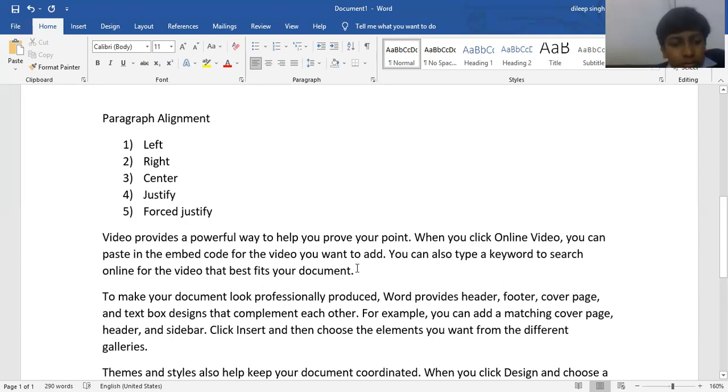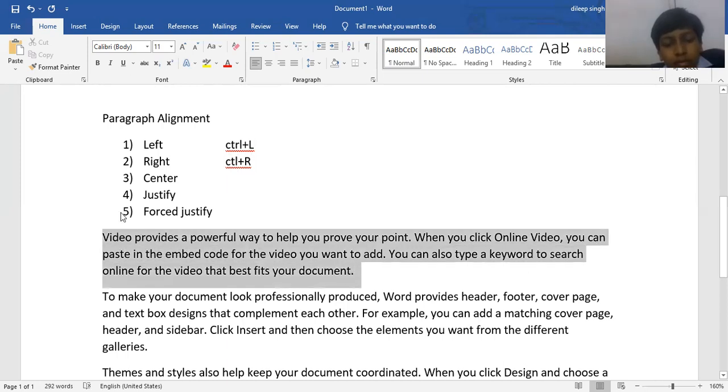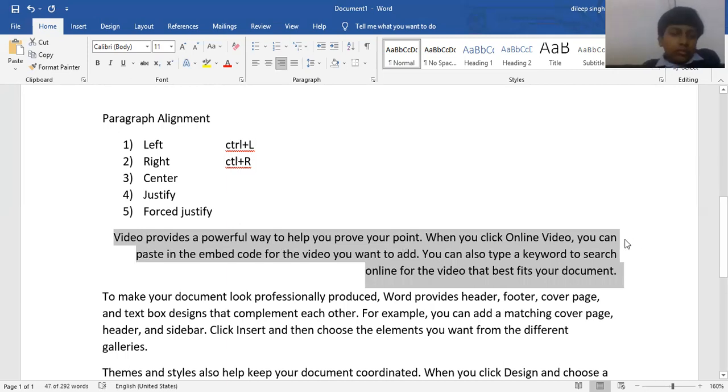If you want to align left, use left align, and its shortcut key is CTRL plus L. And for the right alignment, we use CTRL plus R. Just place your cursor here or select the text and click on this option, the right alignment. What happened? All the lines are aligned from the right side, not from the left side.